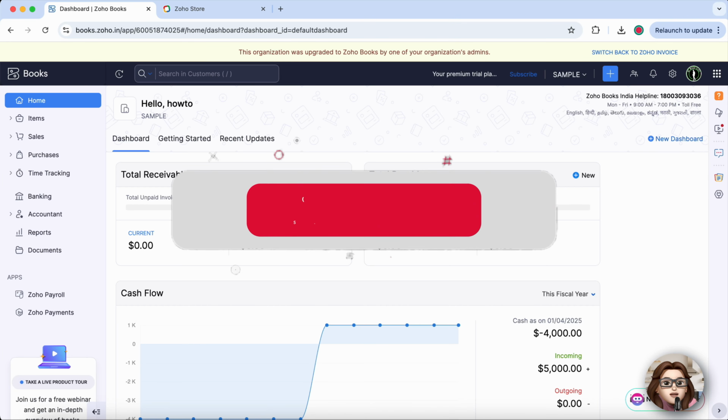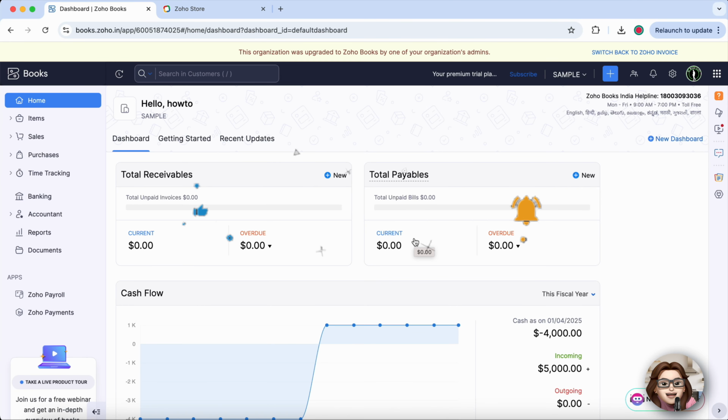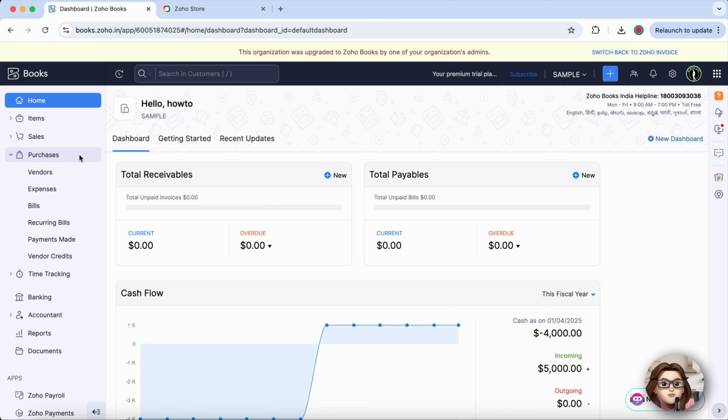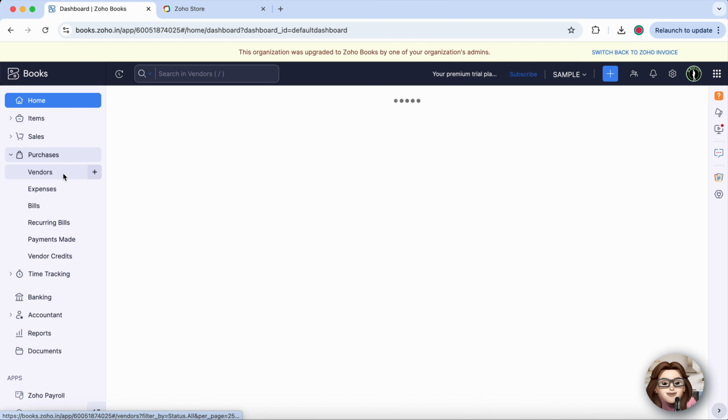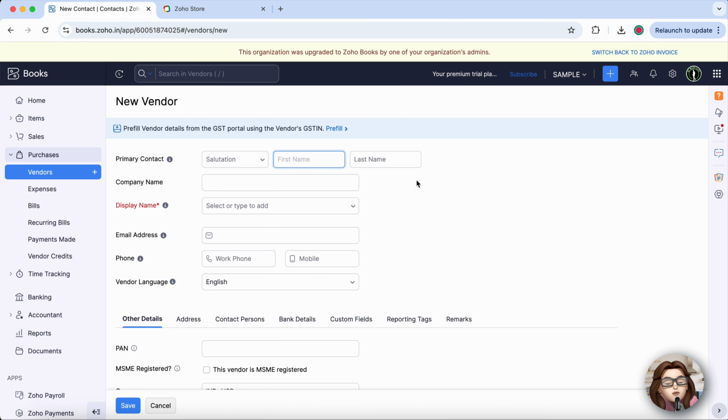In this quick tutorial, I'll show you how to create a vendor in Zoho Books so you can manage purchases efficiently and keep your accounts organized. Start by logging into Zoho Books and navigating to the Purchases section on the left sidebar. Click Vendors to see your current vendor list.